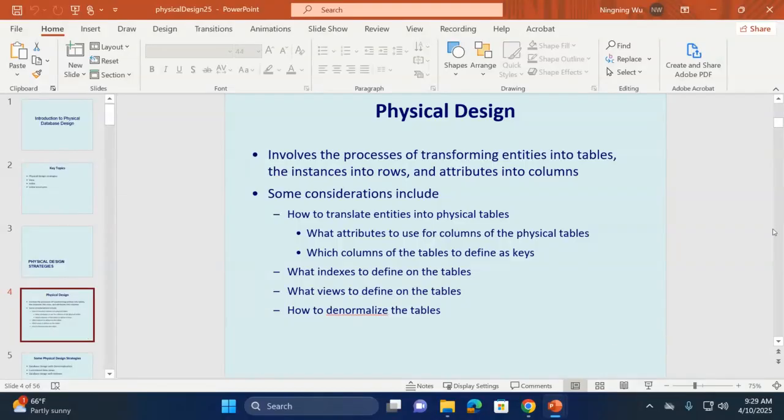And also we're going to consider what indexes we want to define on the tables. An index is a data structure. Its main purpose is to speed up the query execution time. It helps us to quickly locate the tuples or records in the physical tables.